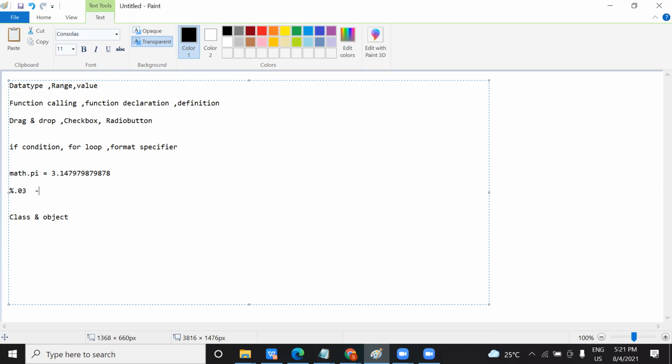Maybe they will print like this, 3 dot 014, or like 01, something like that. Or maybe they will print like this, 0314, or maybe like this. So total 3 digits will come. So in this way it works. And if you write only 3, then it will simply print 3.14 like this. So this is a format specifier.